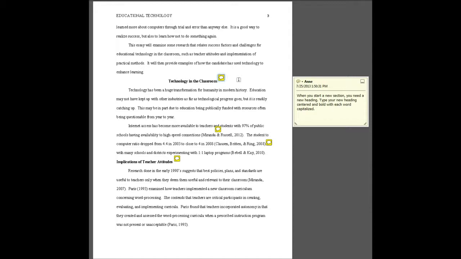You'll see here in this paper that they wanted to start a new section, so they used a section header. It's in the center, it's bold, and each word in the title is capitalized.